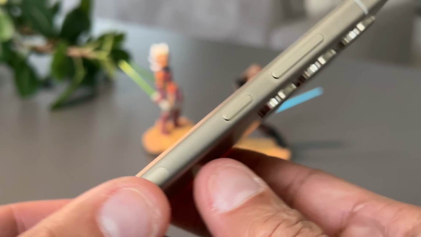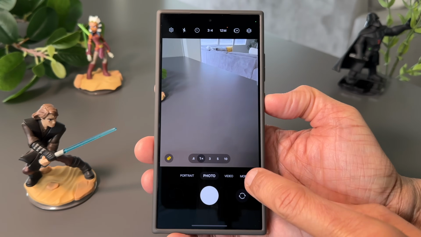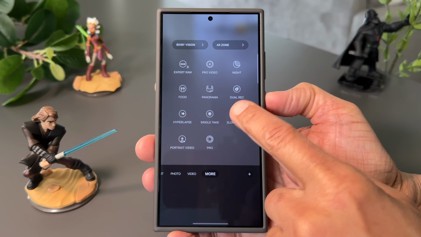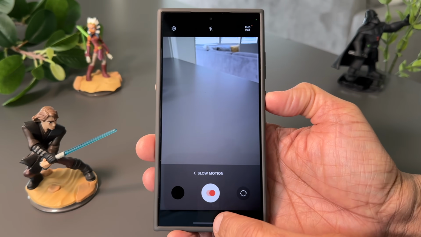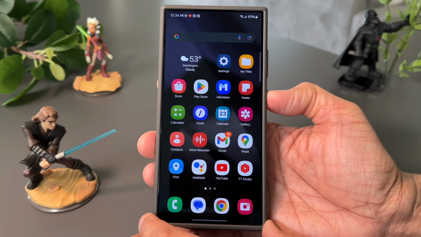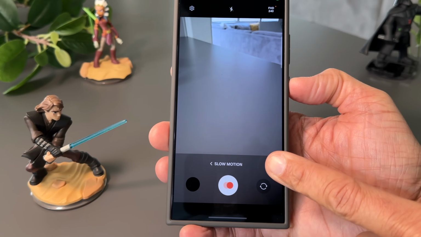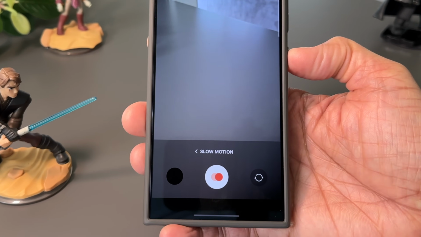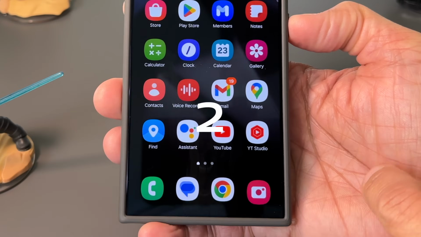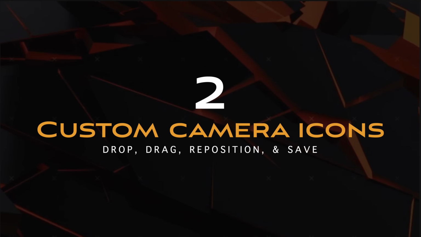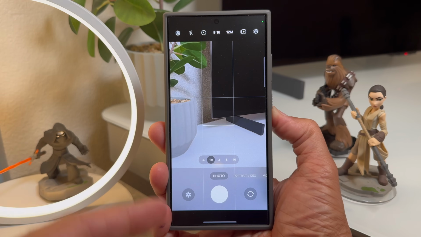And just so you know that this isn't some cheap phony camera trick, I'm going to go ahead and open up my camera app to slow motion. And from there, all I have to do is to double tap on my side button. You can see it just opened up in slow motion. I just dropped that one on you, huh? And speaking of dropped, how about if I show you how to drag and drop and reposition your camera icons?